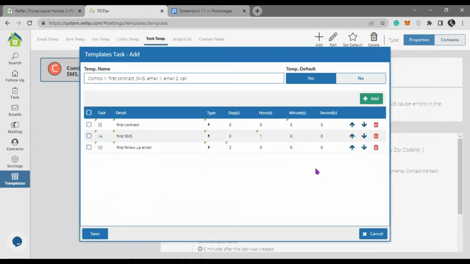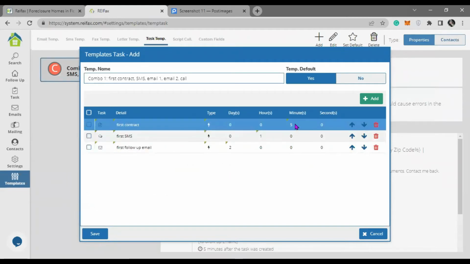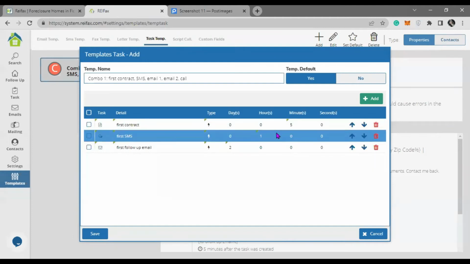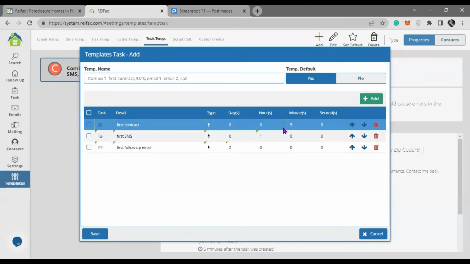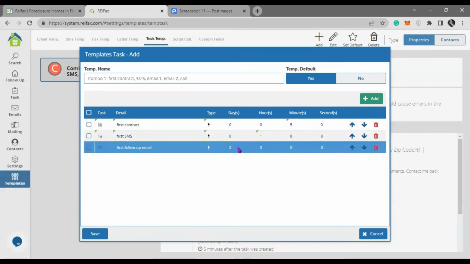There it is. So in 5 minutes, once I schedule the tasks, the contract will be sent. 1 hour after, the SMS is going to be sent. 2 days after, not today, 2 days after the contract, then the first follow-up email will be sent, okay?